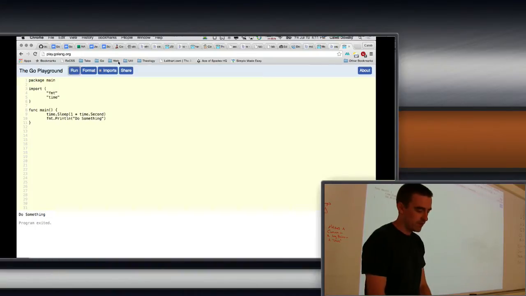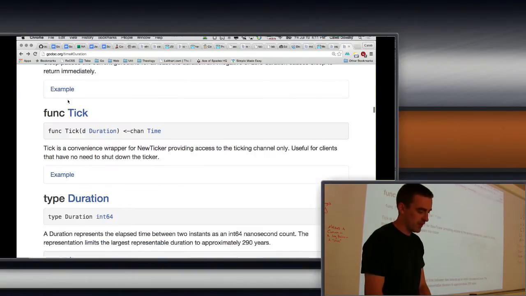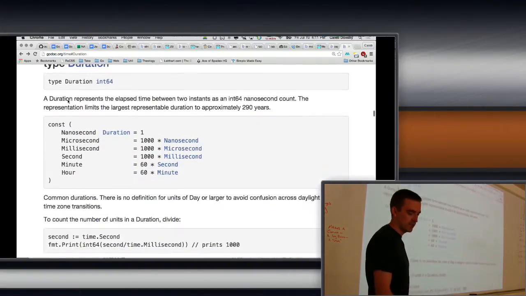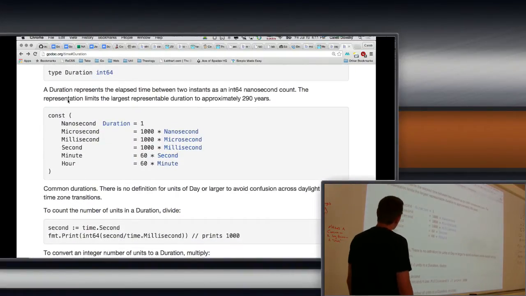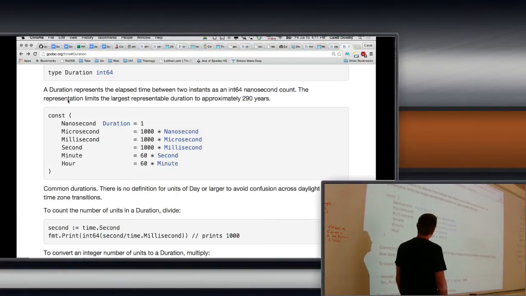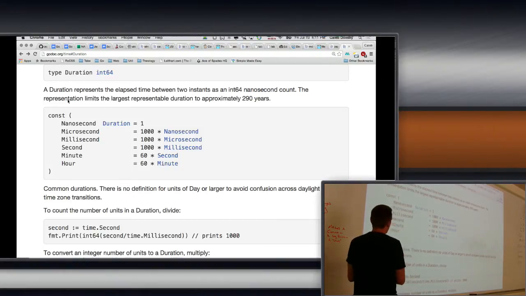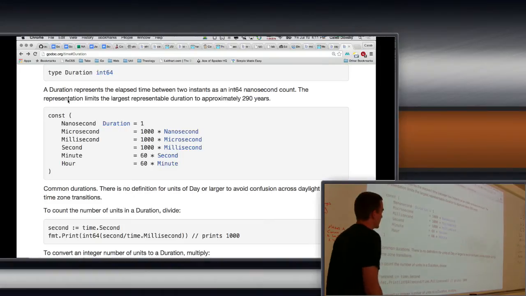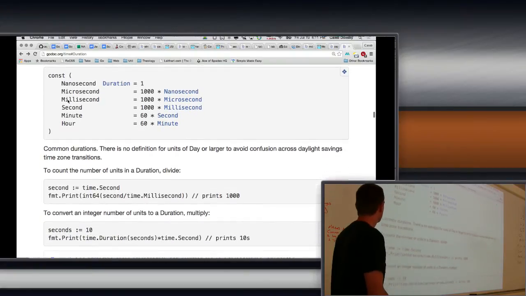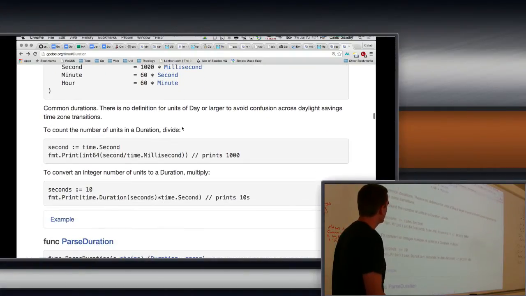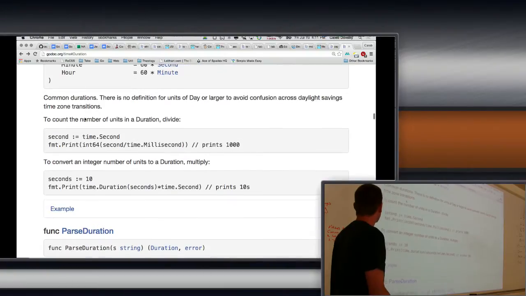But given the way the duration is defined, you can see that it can be very exact. It represents the elapsed time between two instants as an int64 nanosecond count. So you can get down to the nanoseconds if you need to. Some programming languages have a sleep that takes milliseconds or a second. Go takes nanoseconds. So you can sleep for 1 nanosecond. There are no defined units for day or larger to avoid confusion across daylight saving time transitions, because the definition of a day is not constant.